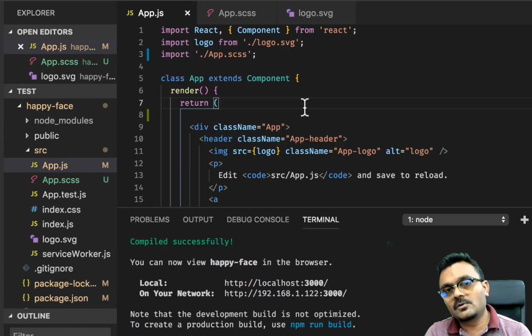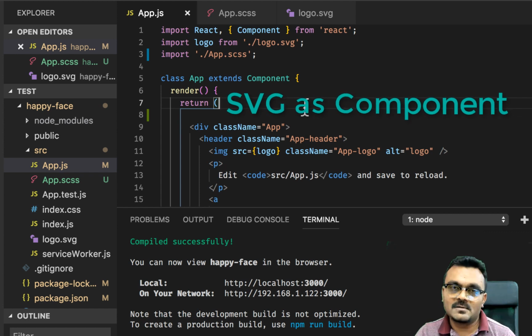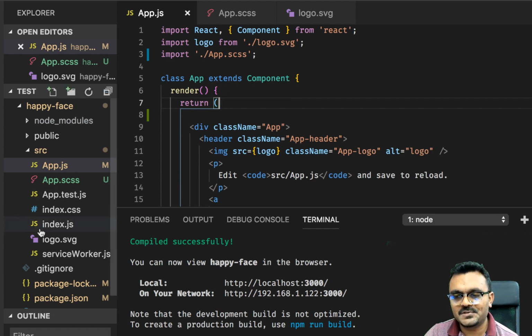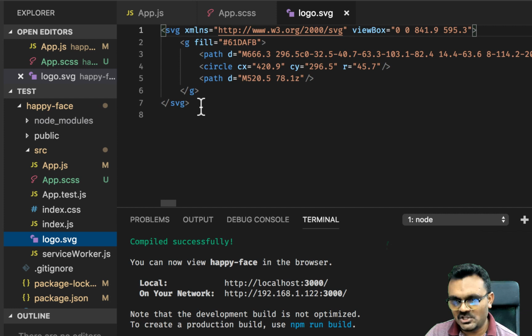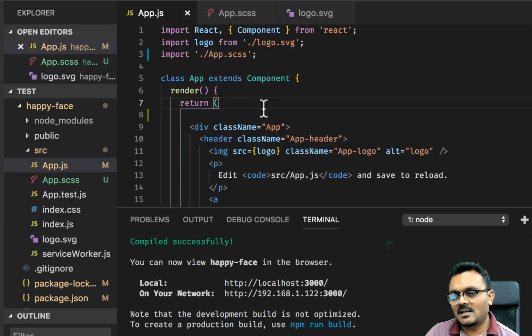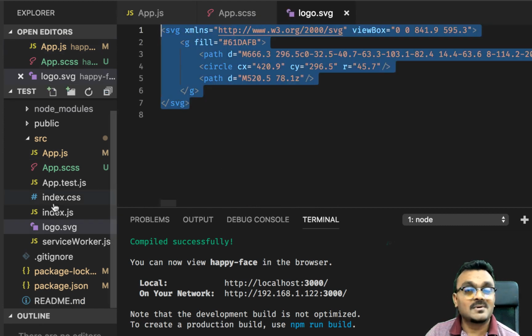Another cool feature is now you can have SVG as React components. So for example, when you create a default app, you would have this logo.svg, which is, you know, just an SVG, and then you have to import it like this. You import logo, and then you have to set it as an image, okay, and then source should be logo, right? But instead, now you can actually change this to a component.